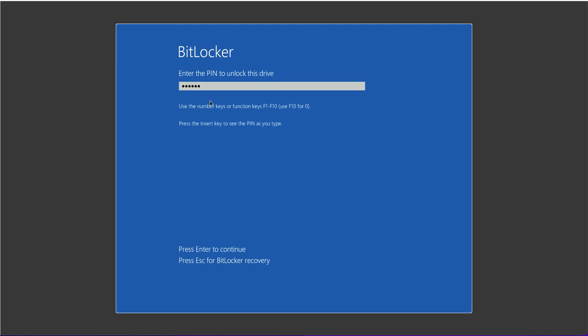I will enter the pin here and hit enter. Now, this will decrypt this operating system drive and load the operating system. This is how we can enable the BitLocker drive encryption to encrypt the entire drive.